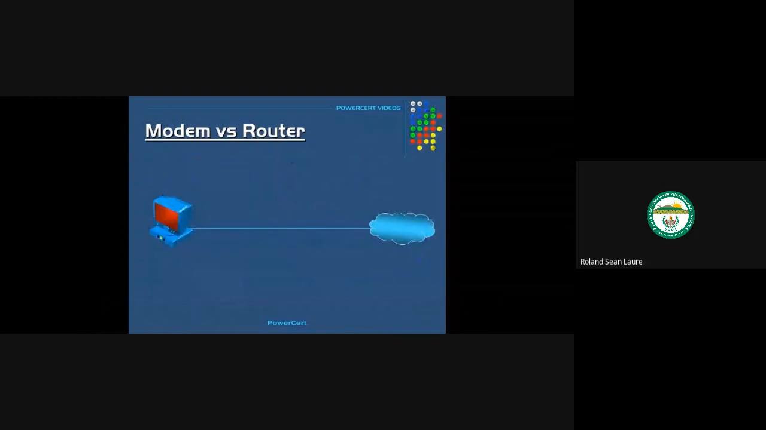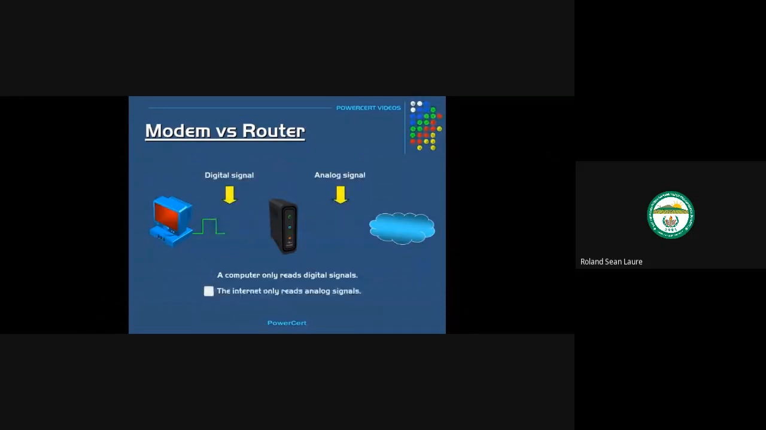Now, if you want internet inside your home or business, you have to have a modem. A modem is what brings the internet into your home or business. A modem establishes and maintains a dedicated connection to your internet service provider to give you access to the internet. The reason you have to have a modem is because of the two different types of signals used on a computer and on the internet. A computer only reads digital signals, while signals out on the internet are analog.